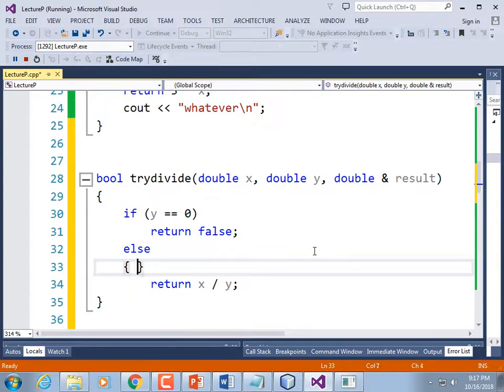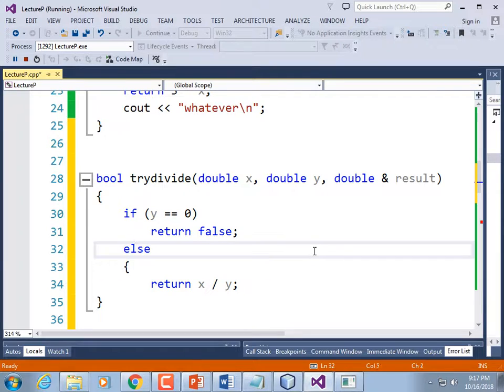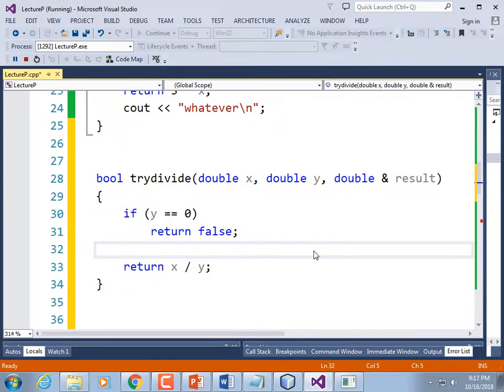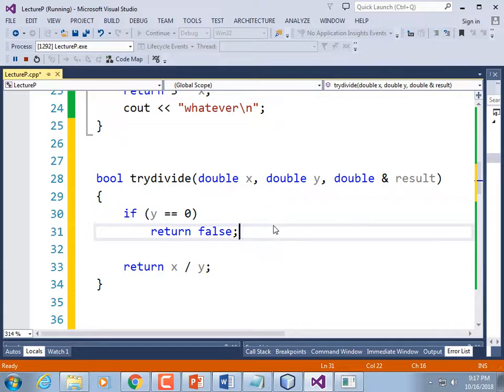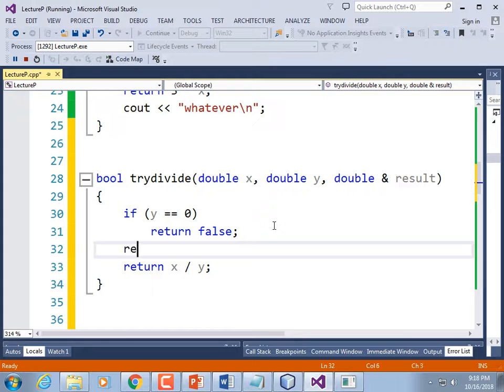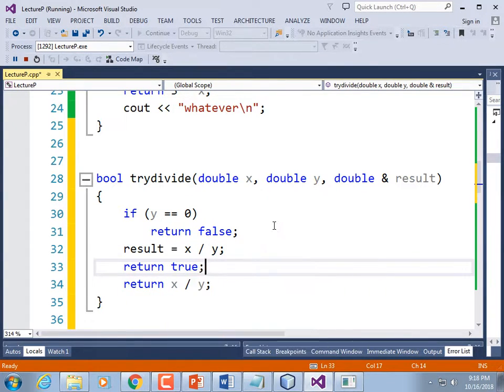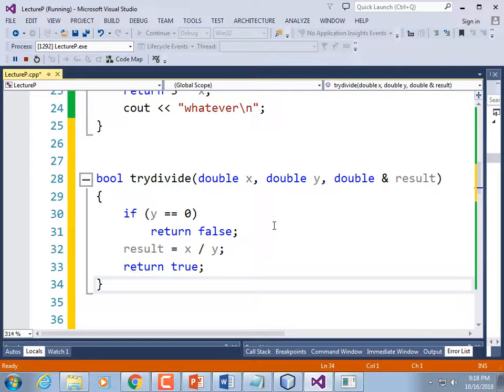So we're going to have to make this a little bit clearer. I'm going to restructure it quite a bit. I'm going to take the else out completely because it's implied, right? Because if you don't return, then you're going to keep going. And so result equals x divided by y, and then return true. So the division actually worked. That is a good use of the reference type.